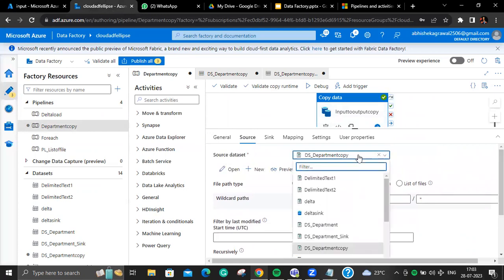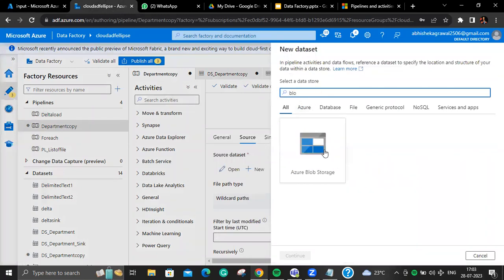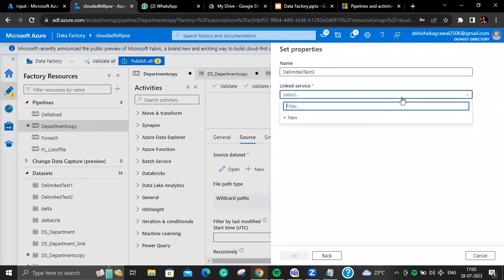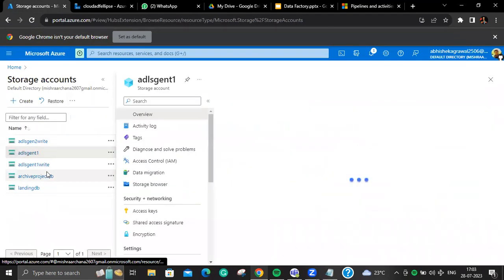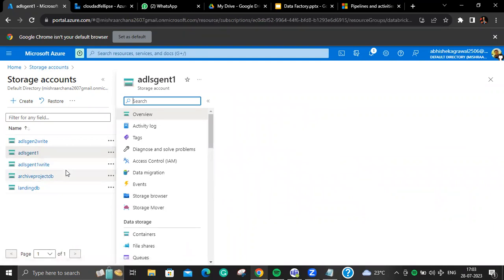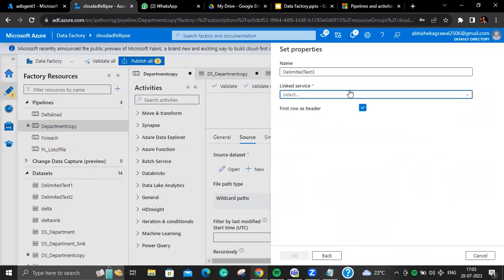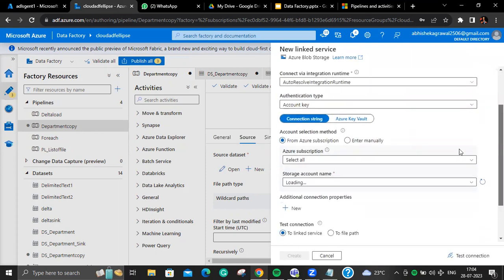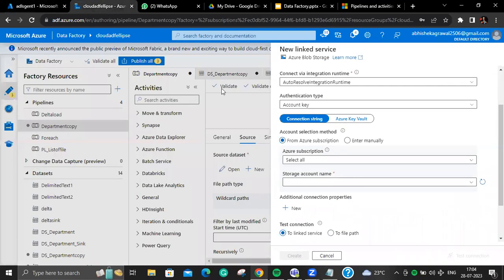And one more thing you need to try: suppose I make a linked service for a blob container. I don't have any blob, or no, I do have a blob service. Why is it not coming? Okay, I need to make a new linked service, and then here I need to select what the blob container is, ADLS Gen1.